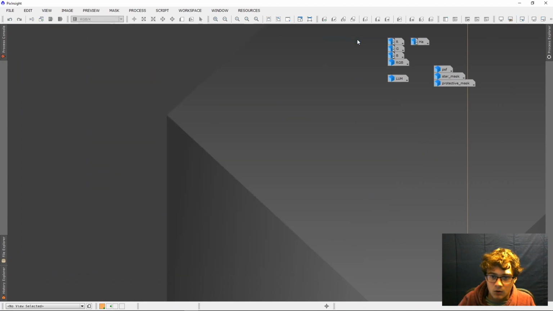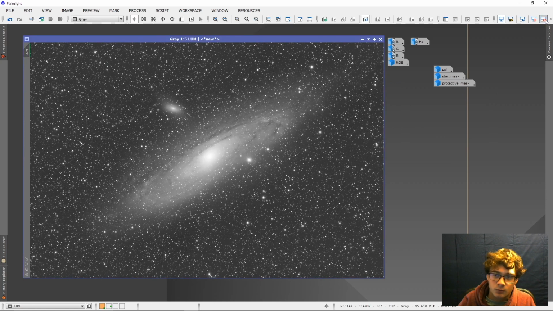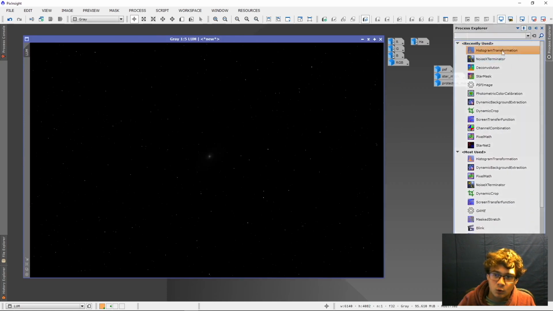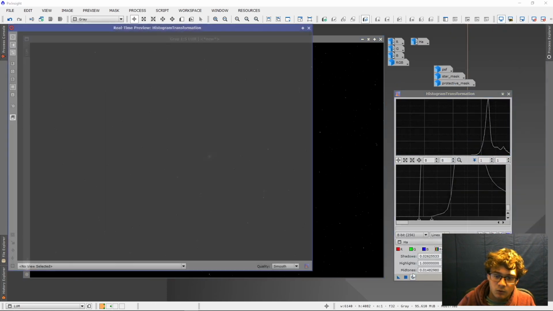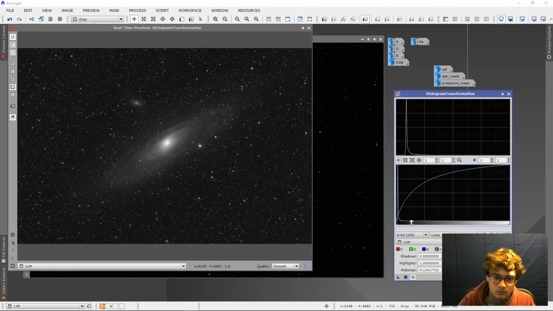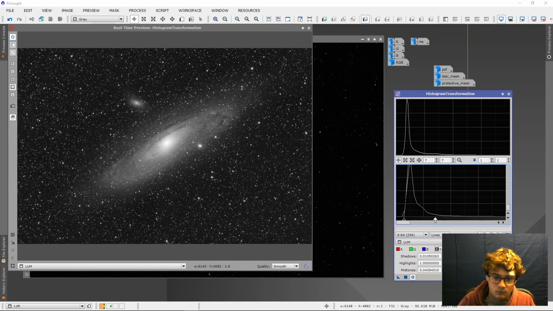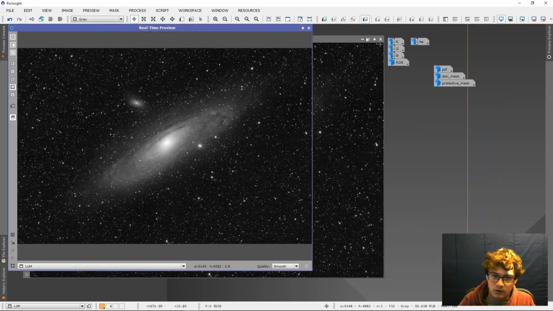So now I'm going to stretch the luminance, so I'll turn off the auto stretch preview and open up the histogram transformation again, open up the real-time preview and start stretching that. I think this is a good stretch, so I'll apply that, and there we go.